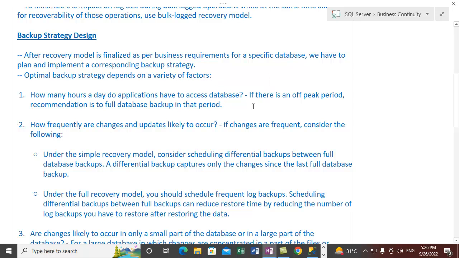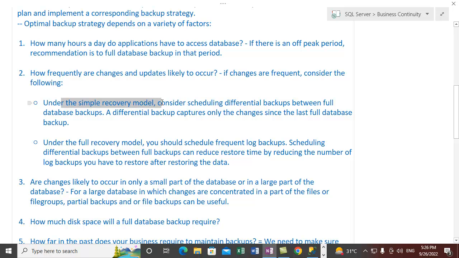The second factor is how frequent the changes and updates are likely to occur. If changes are frequent, consider the following. Under the simple recovery model, consider scheduling differential backups between full database backups. A differential backup captures only the changes since the last full database backup. So if we have frequent changes to our databases and the model being used is the simple recovery model, we should also consider taking differential backups between the full backups.